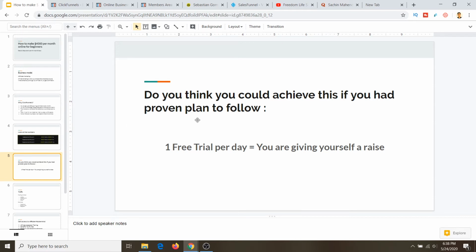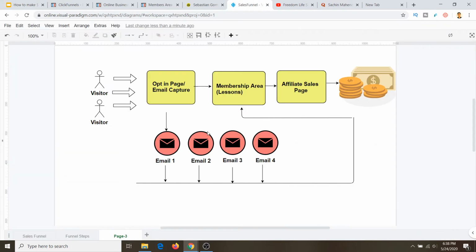Okay, I'll talk about the design part, what actually we are going to do here. What we will do is we will create an opt-in page or an email capture page, and then we will create a membership area, and we will have our affiliate sales page. In the opt-in page, we will give away a free training that will help you grow from $0 to $4,000 per month, step by step. Okay, we will create a course, and we are going to give them that course for free.